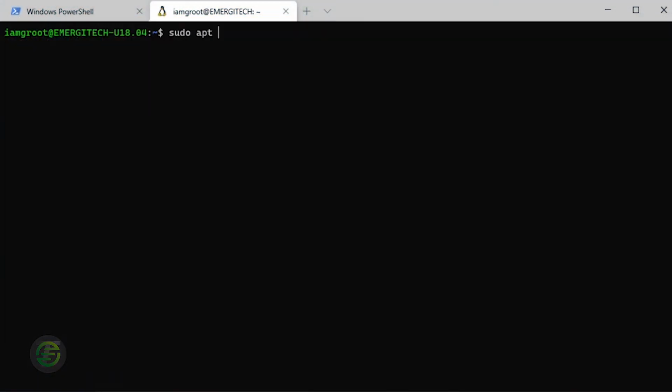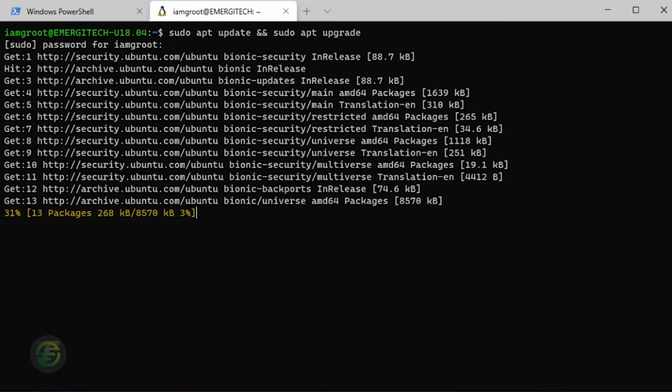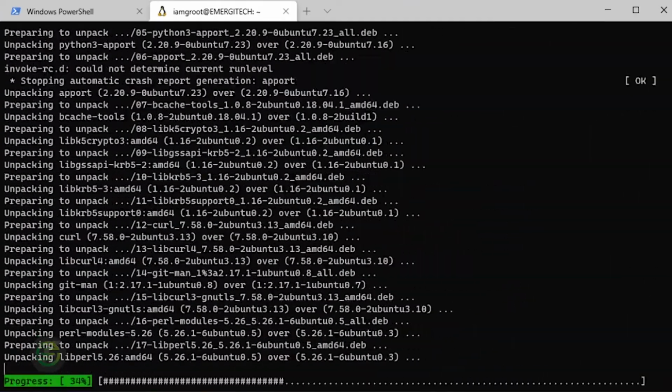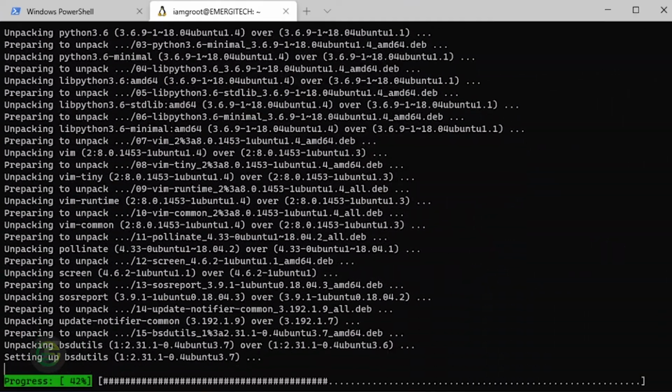Okay, let's update Ubuntu with the standard apt update and upgrade commands. Now we've opened Terminal and ready to update Ubuntu. I like using Terminal because I can copy and paste commands right into it.